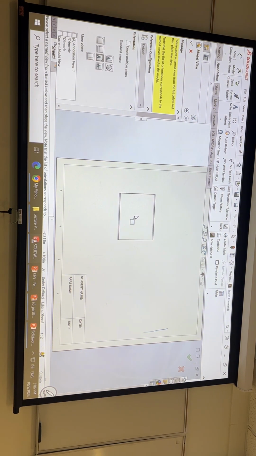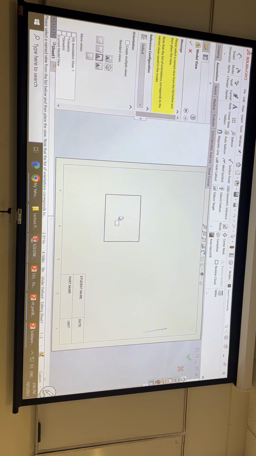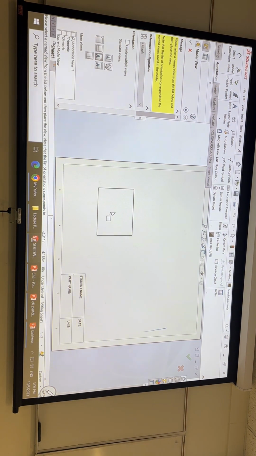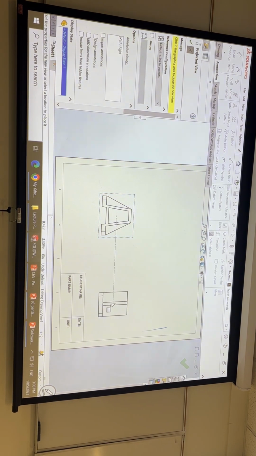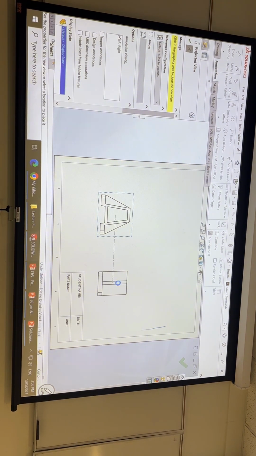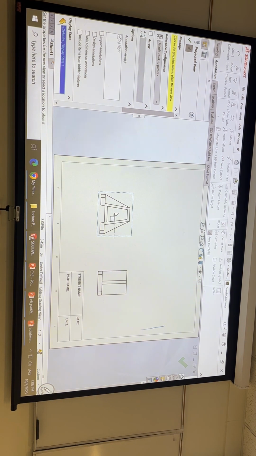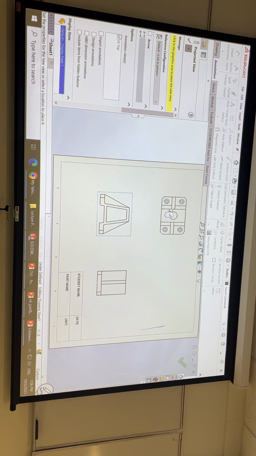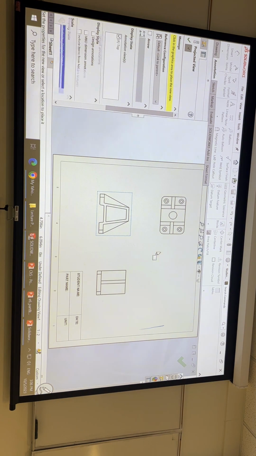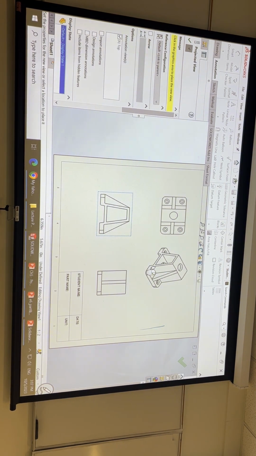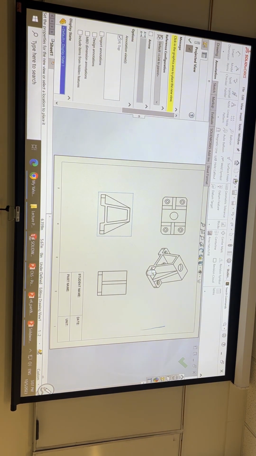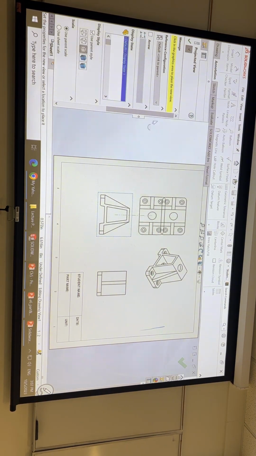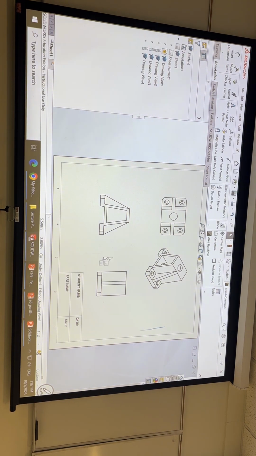So, see, just move your mouse, you will get the frame, right? You click, you get this one. Then you move to the right hand side, click, you get the right side view. Move to top, click, you get the top view. Move here to click, you get a pictorial. So how easy it is, right? Then escape. You have all these three views.